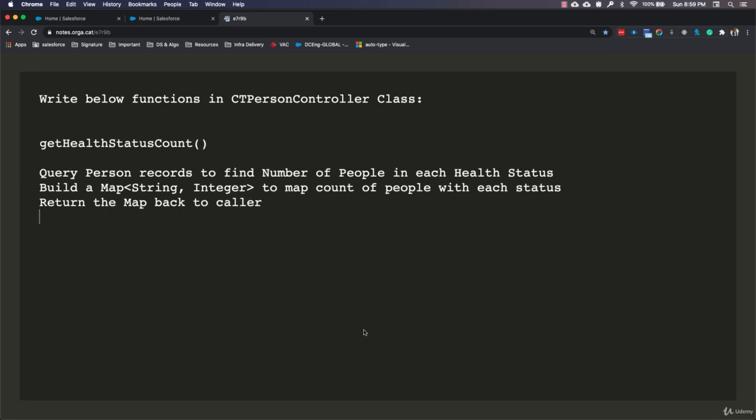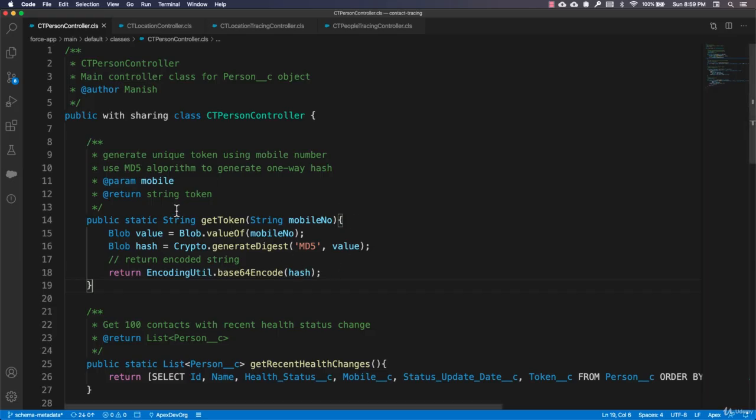Alright, so our challenge asks us to create a new function in the city_controller class, and the name of the function should be getHealthStatusCount. So we are going to use the aggregate function and the group by clause to solve this challenge. So let's go back to our VS Code, and here I'm going to create a new function.